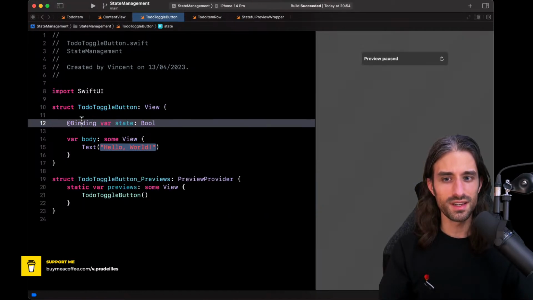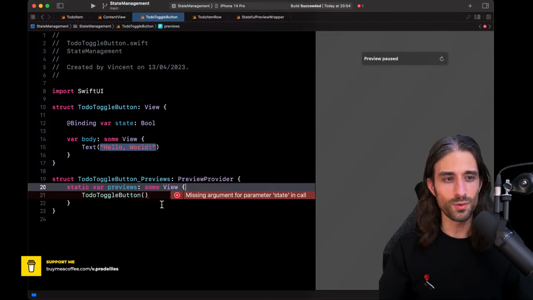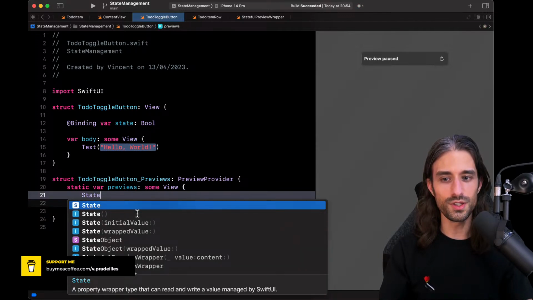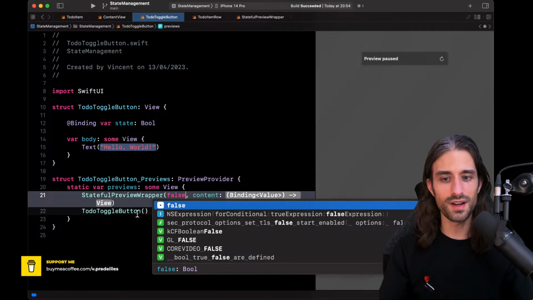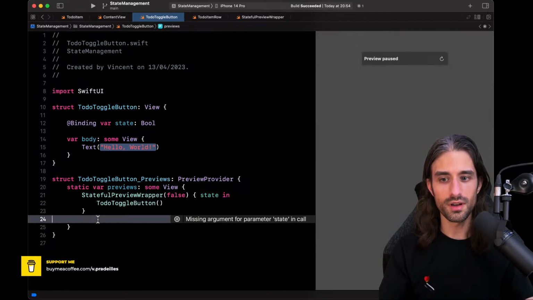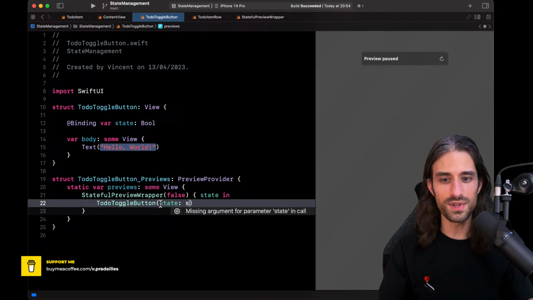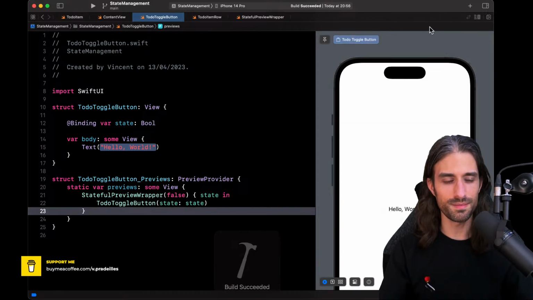Okay, let's get back to it. So we have our binding here. If we want to test our button in a way that is meaningful, we will need a way to have this binding available in the preview. So remember what we use: our magical stateful preview wrapper. This time the initial value will be false. And inside the preview wrapper, we just move the ToDoToggleButton like that, and we give it the state as an argument. Now it should build successfully. I can resume the preview.